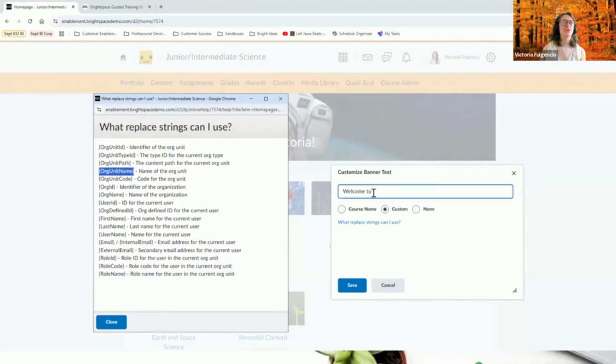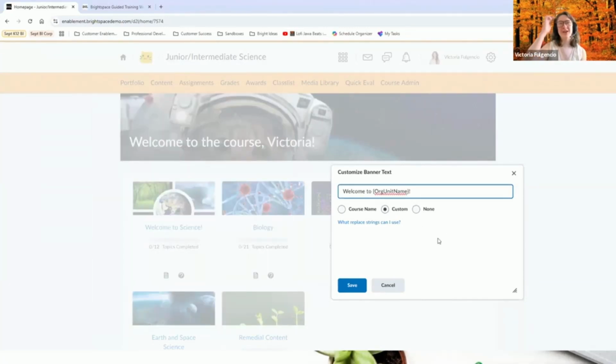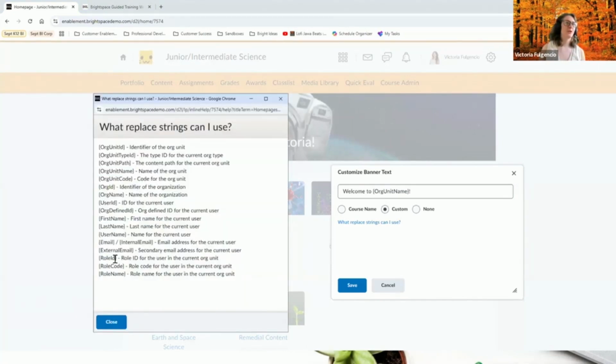I do encourage you within your own sandbox to play around with these replace strings and see what happens when you put in org unit name, what happens when you put in role ID and user ID and things like that, to really get a feel for which replace strings are relevant for maybe the course banner, or if you get into intelligent agents, what would be relevant there too.